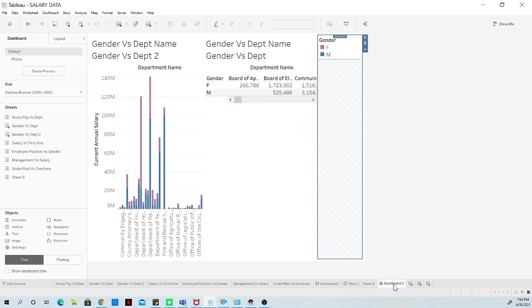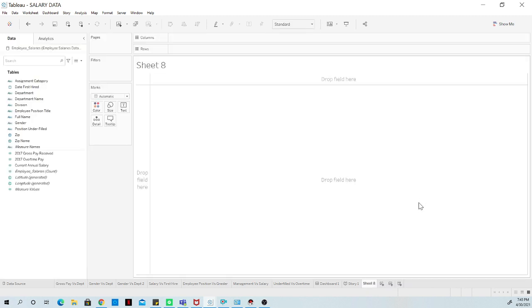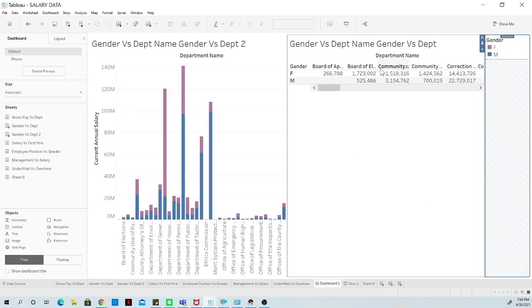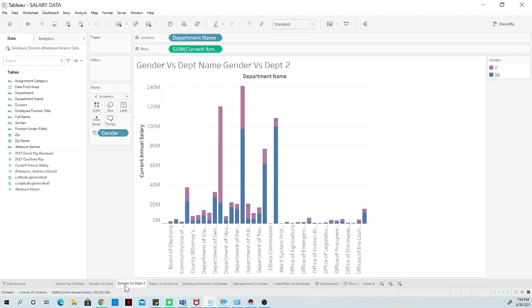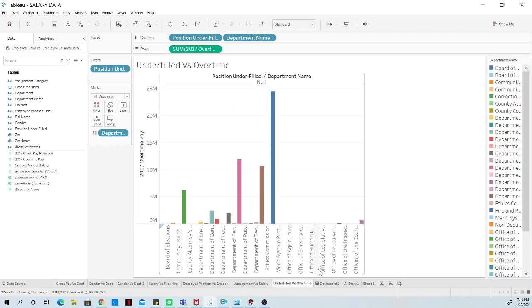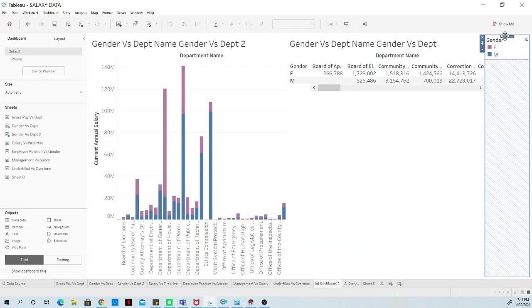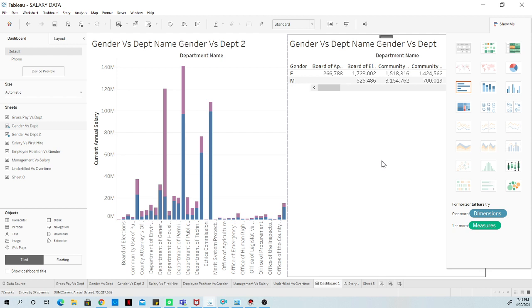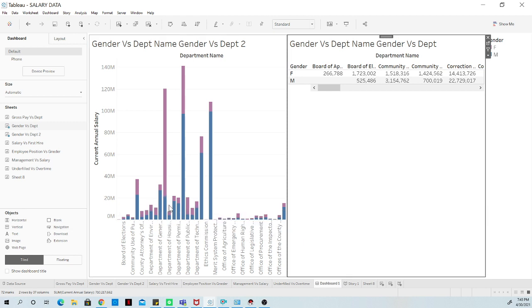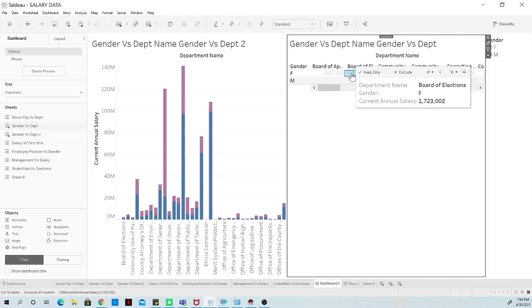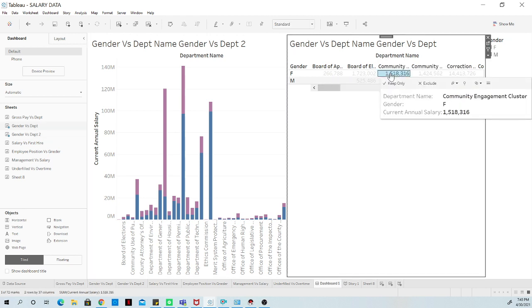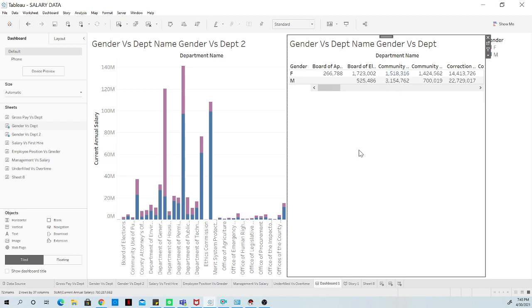So let's go back to delete this, and then let's go back to our dashboard. So here is our dashboard. Remember our prior sheets where we were looking at gender versus department, and then gender versus department version 2. I decided to put them both in the dashboard where we are able to take a look at all of this information together at once. Just by clicking on each of them, you're able to get a breakdown of what they all represent.